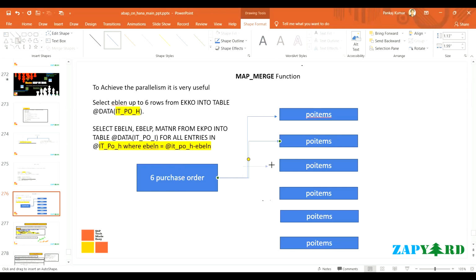Again, a third processor can be assigned, right? So if you have multiple processors, you can use those processors to achieve parallelization. But this is mostly going to be useful for one header if you have multiple items.